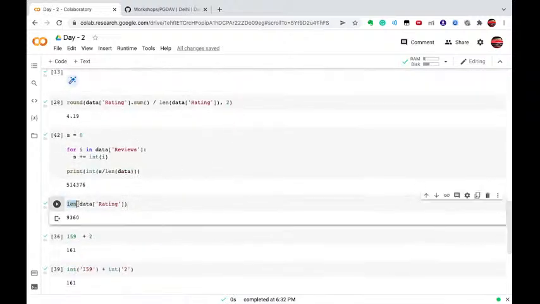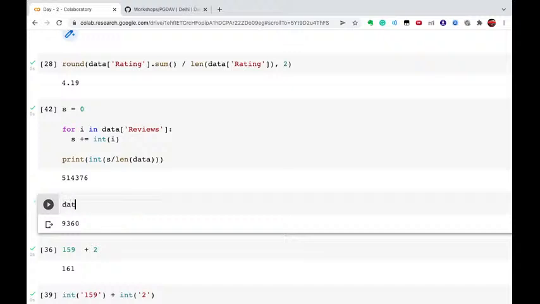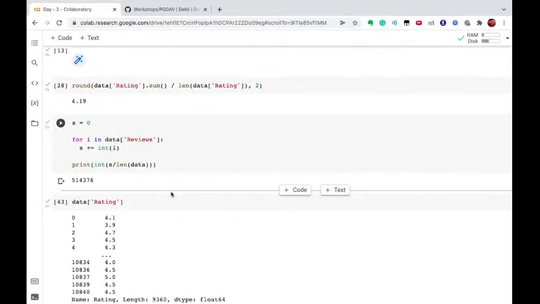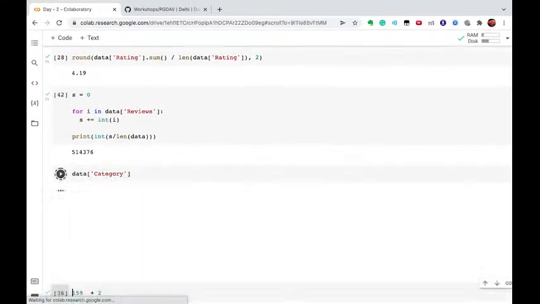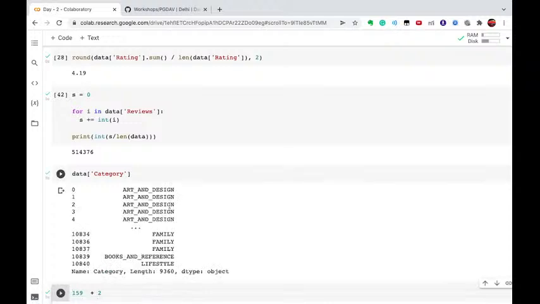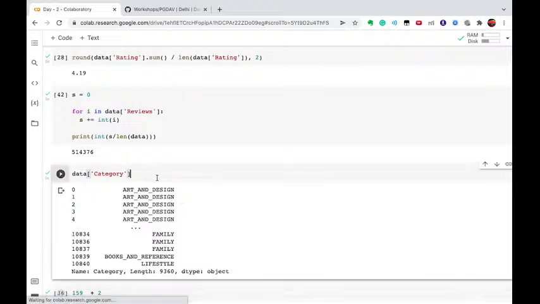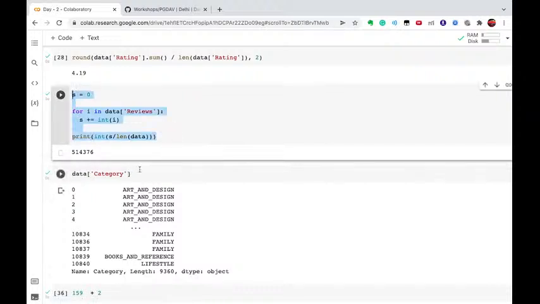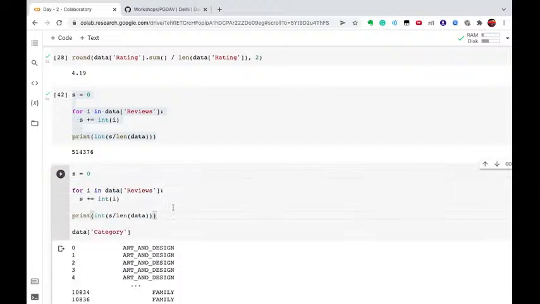So if I write data of rating, sorry, it would be data of category. This is telling you all the categories. Clear? Now, if I want to know how many applications there are in art and design, what can I do? I can use exactly the same approach. I'll tell you the shorter method as well, but for now please understand this approach.